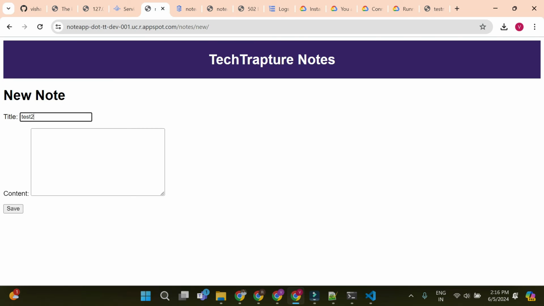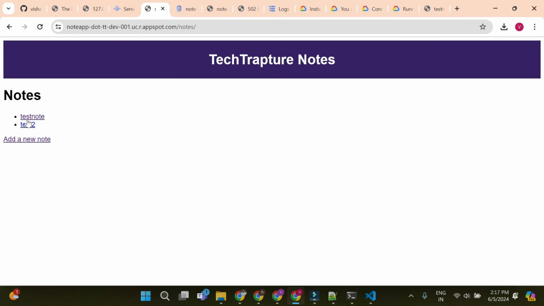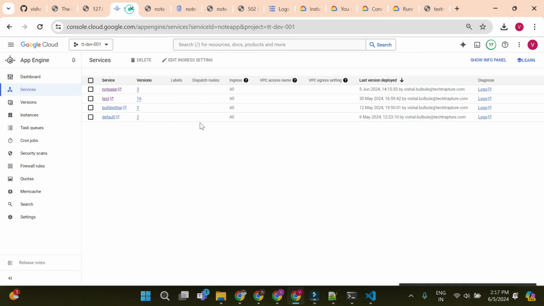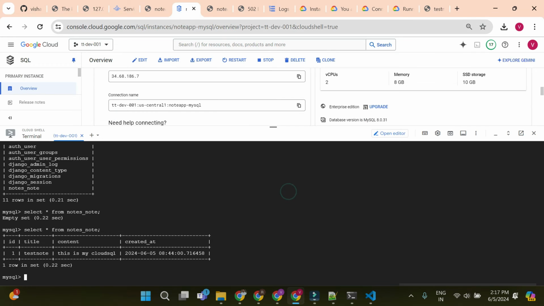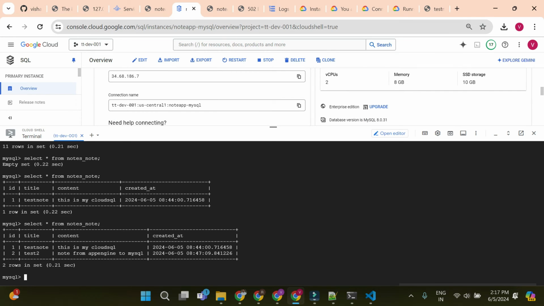So I will just add test2 and I will write "note from app engine to MySQL." I'm just giving something. Okay, and now you can see it's saved. Let's validate in the database as well. So just execute the select statement again, and you can see test2 is also created.